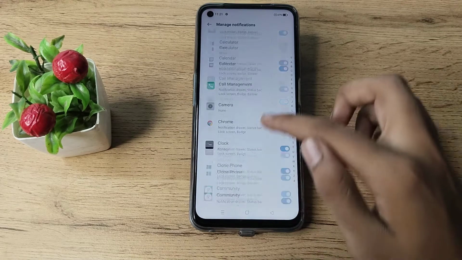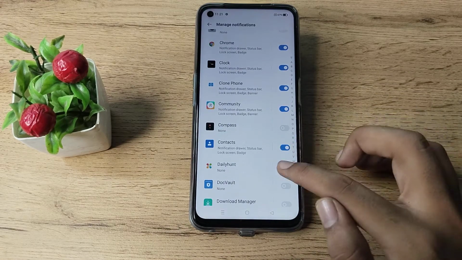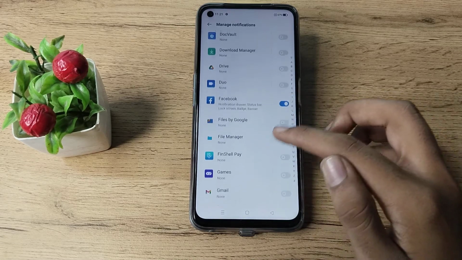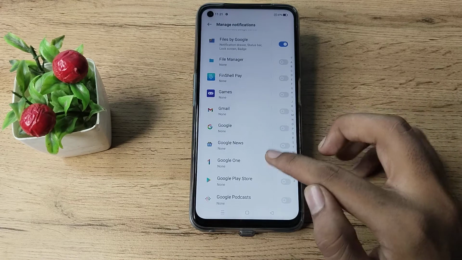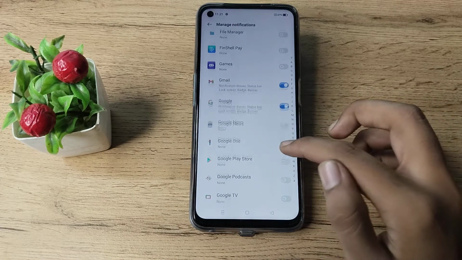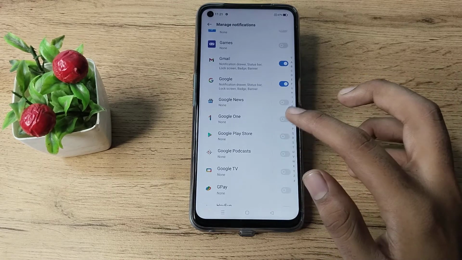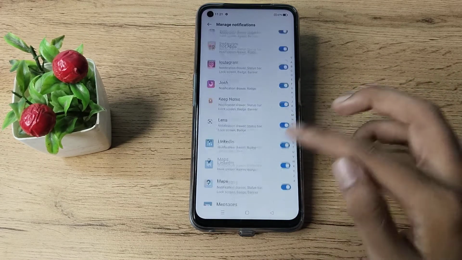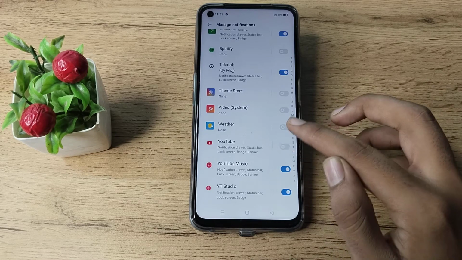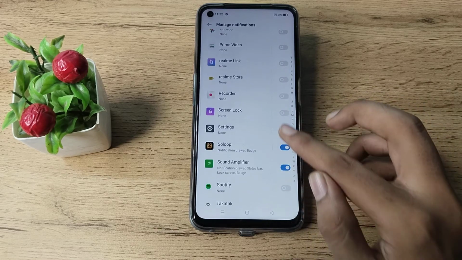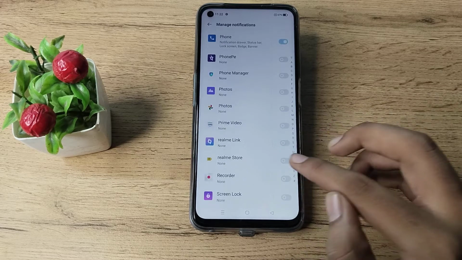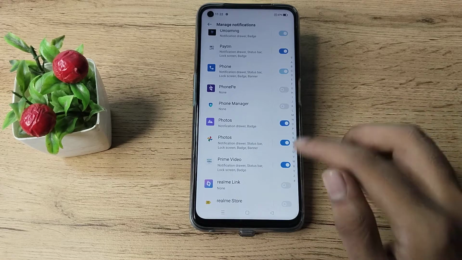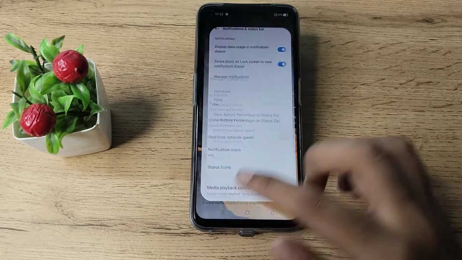Your Compass notification, your Contacts notification, your Facebook notification, your Google files notification, like this Google and Gmail notification, Play Store notification, you can turn on from here. Whichever app you want notifications from, you can turn on from here, like YouTube notification, Settings notification, Recording notification, Prime Video notification, Photos notification, PhonePe notification. Like that you can turn it on.